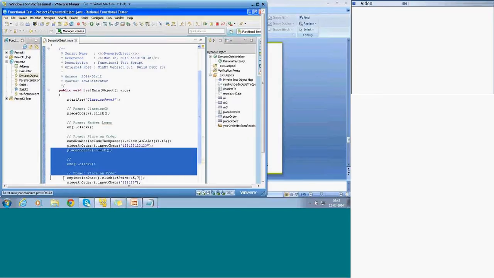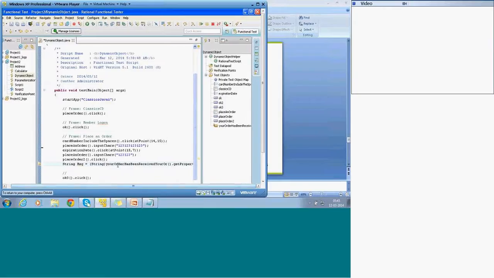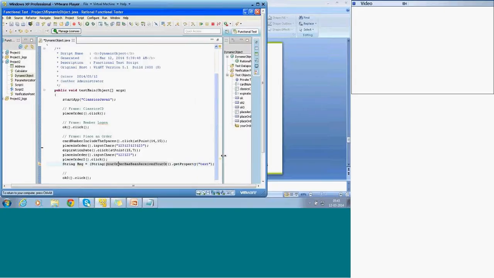Right? And this OK is the error. And then expiration date, place order 2, then I remove the string. You can see that the string is now copied into a message. From which object? This is the object on which I get the property. I got the property. Which property have I taken out? Text is the property I have taken out.